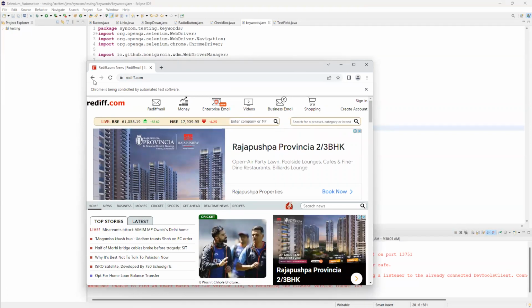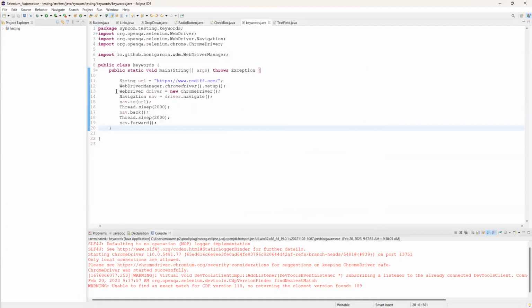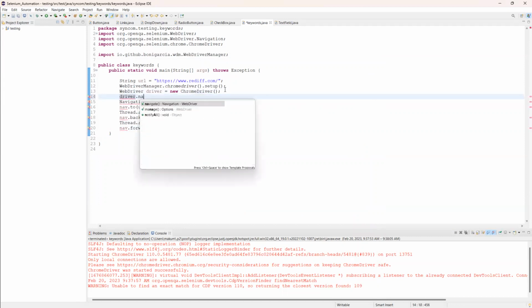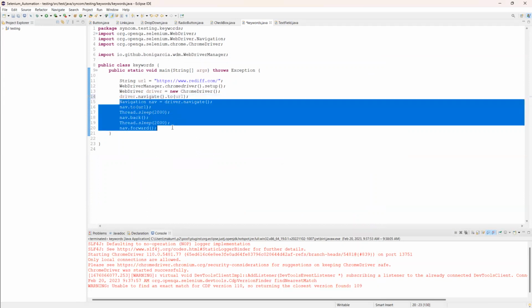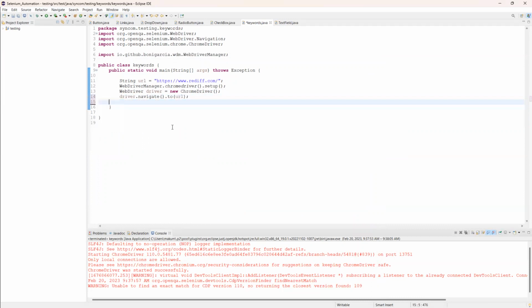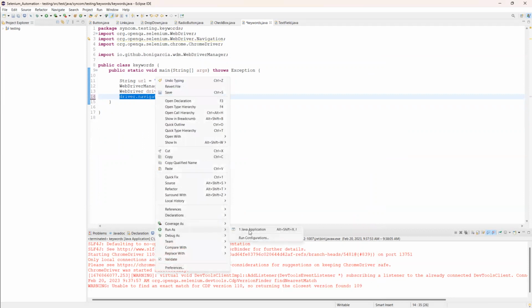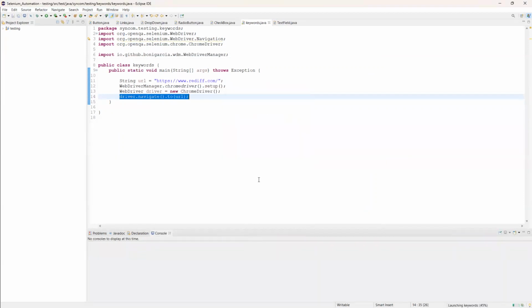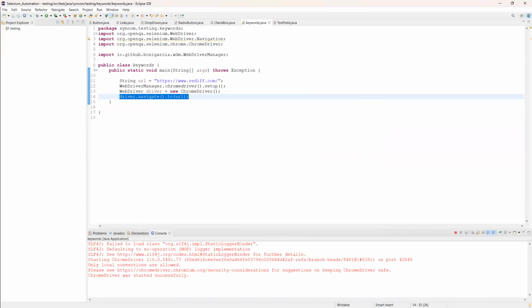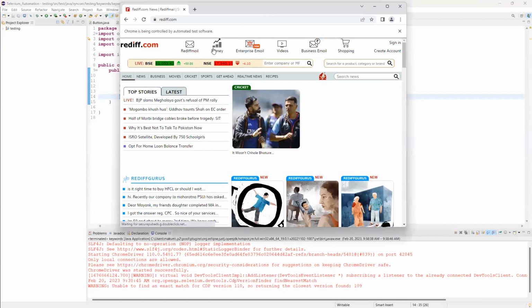If you want to use the back and forward buttons, you can use the navigation class. Apart from this, the one we generally use is driver.get. But if you still want to use driver.navigate, you should do it in an efficient way in a single line, instead of writing all these lines, because we don't want it to go back and forward so frequently. So this should be your efficient code, by which you will be able to navigate to that particular URL. Let me run this. Yeah, so it's navigated to rediff.com.